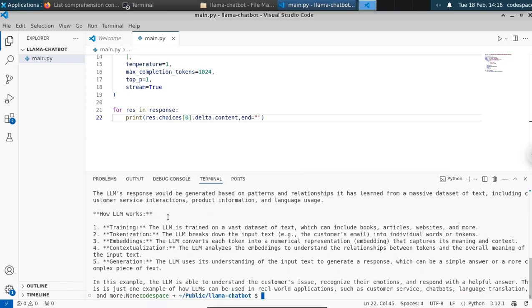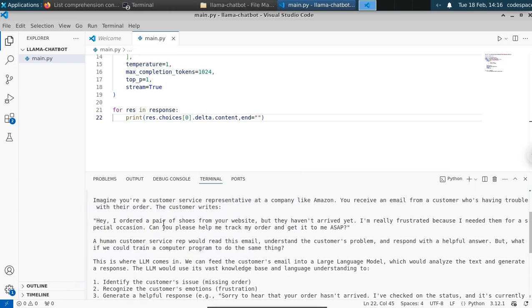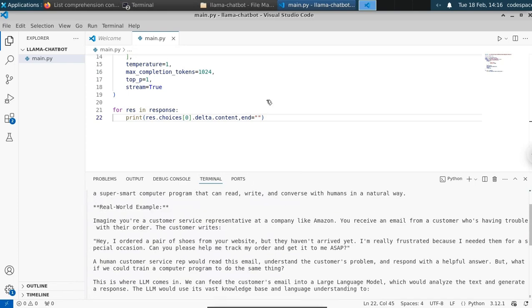So let me scroll up. You can see that it gave us a response. What is LLM with a real world example? Imagine you are a customer service representative, blah blah blah. You can just try it out yourself.